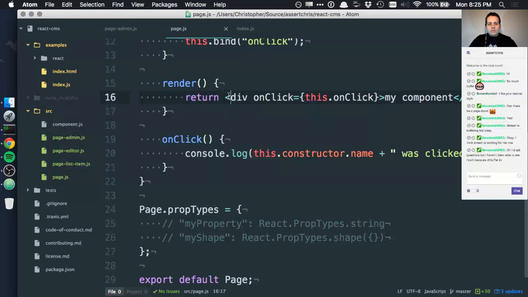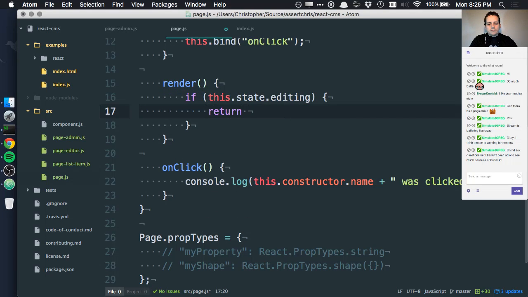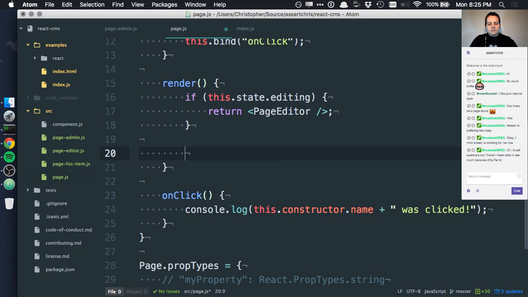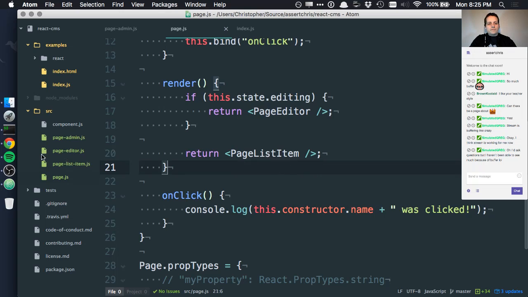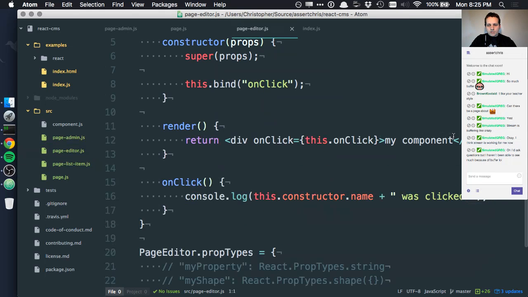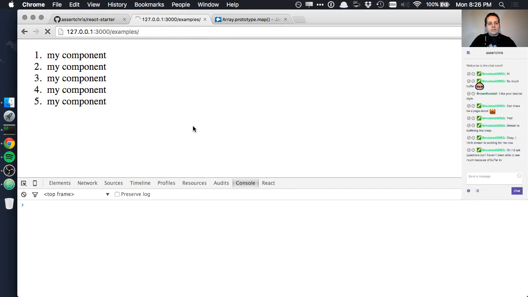Okay. So when we render this out, we can do something like, if this state editing, then return page editor, else return page list item. It's very simple how we construct these things, how we stitch them together. Page list item. Okay. Now let's just change these quickly so that we can see the difference here. Editor, list item. Okay. Let's refresh.